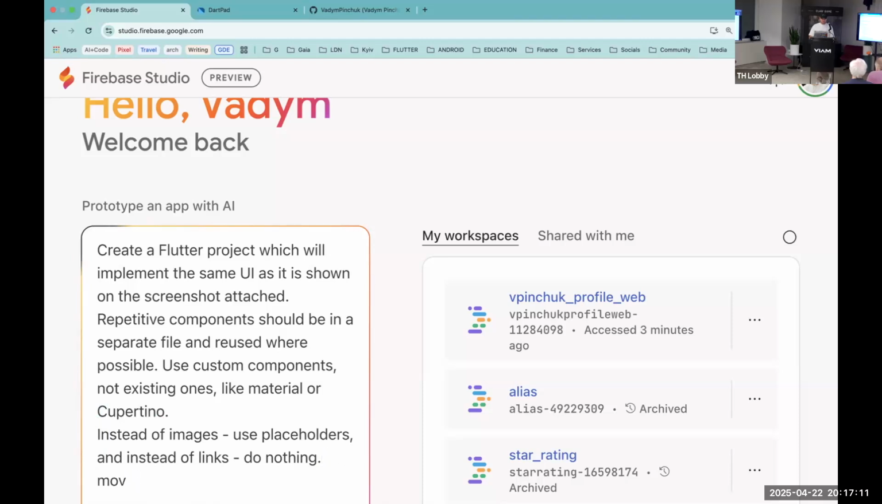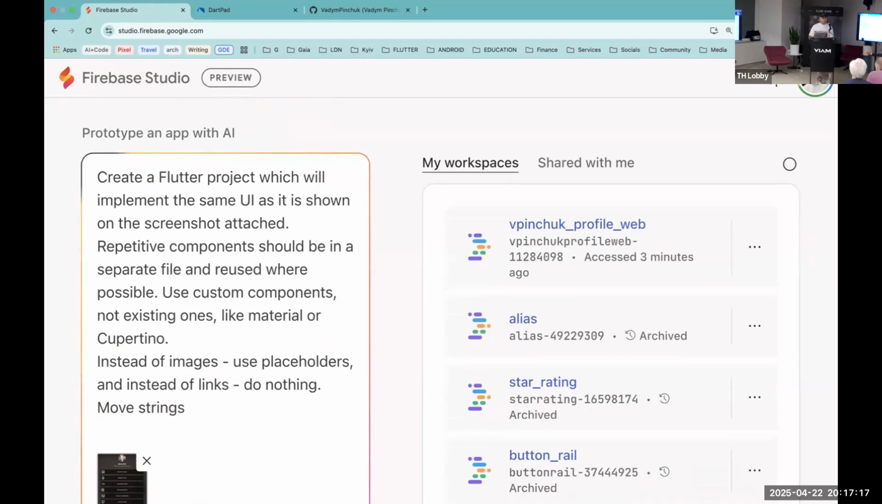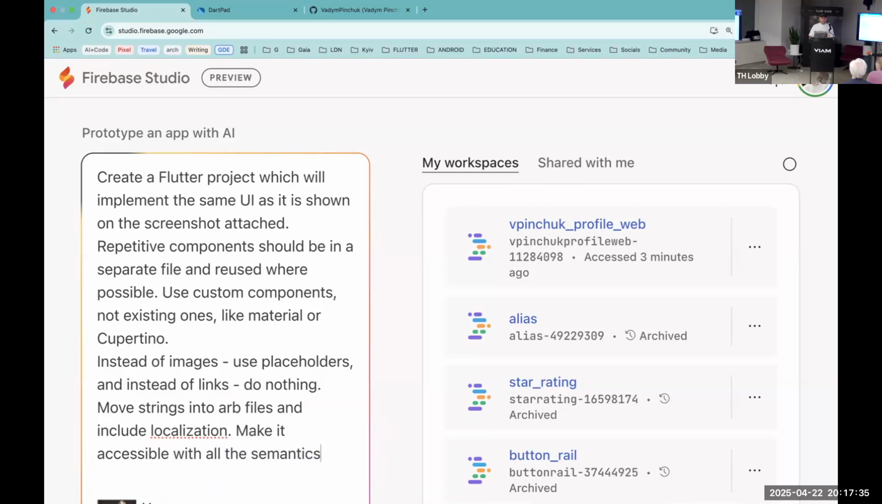Move strings into RB files and include localization. I'm trying to do it as good as possible. Let's try to make it good. Make it accessible with all the semantics. It's important.